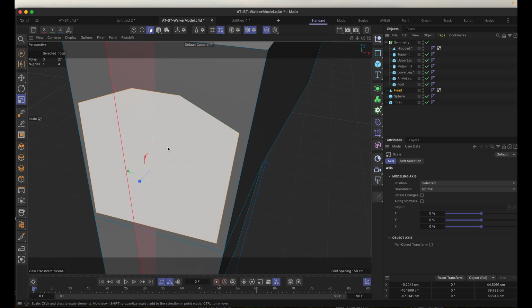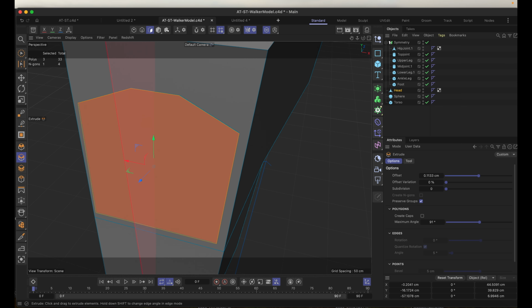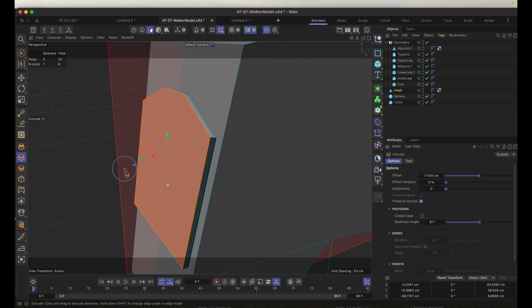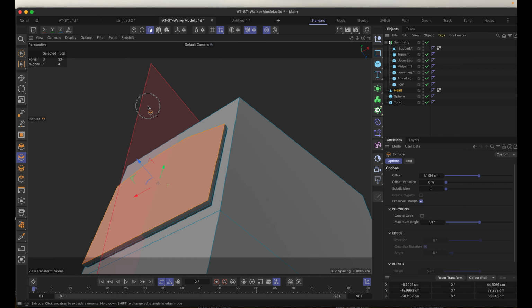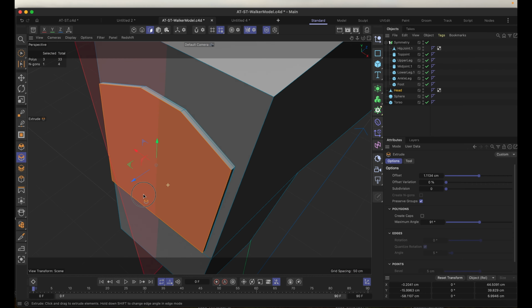There we go. And then the quick key for the extrude is the letter D. And so I'm going to go ahead and click and extrude this out just a little bit more. Right? And so now you can see it tucks in a little bit. It's not quite perfect, but it tucks in a bit.